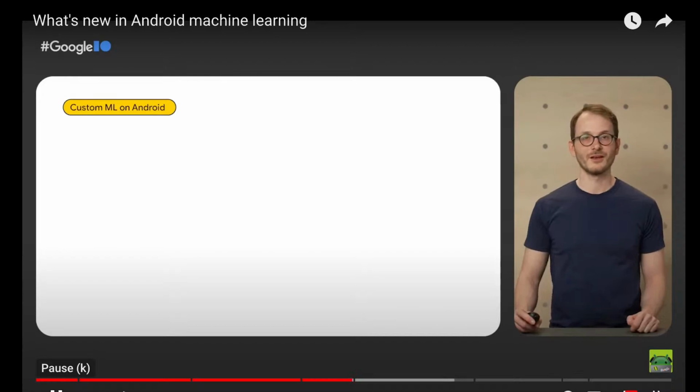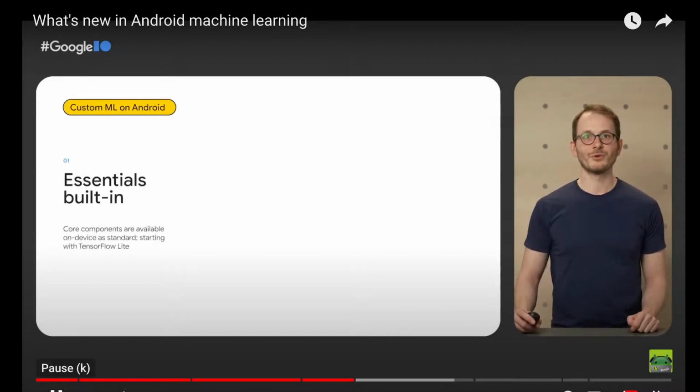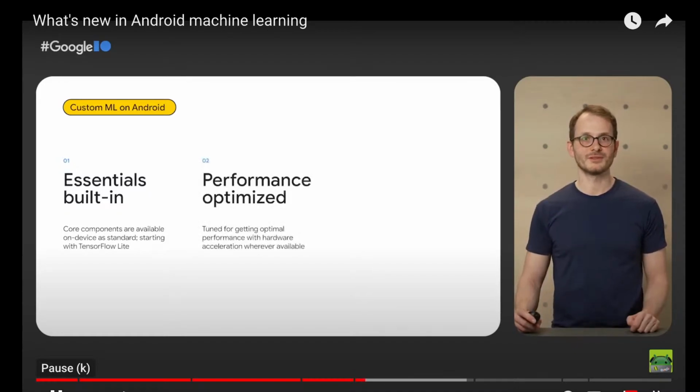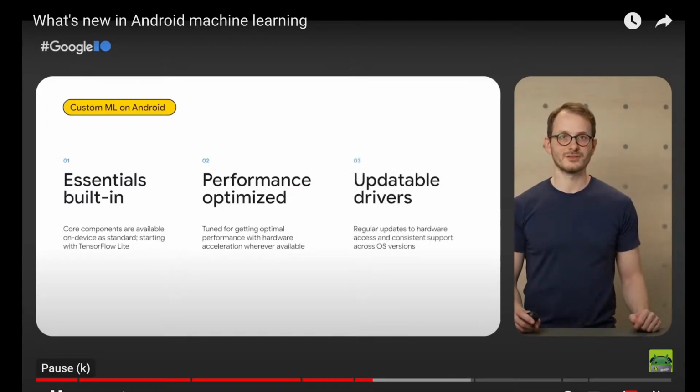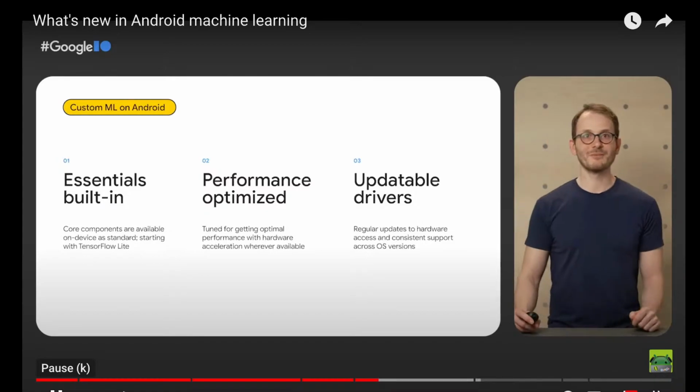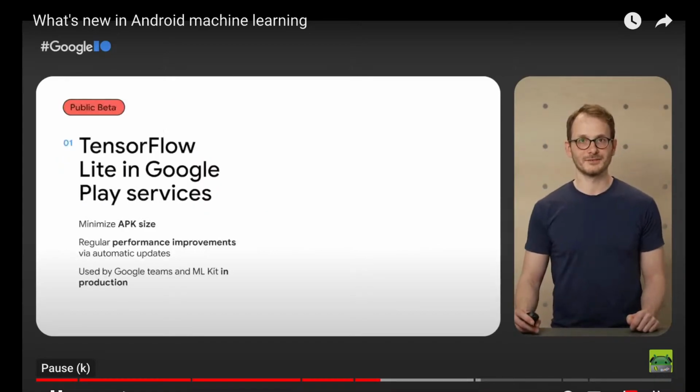First, making essential components for running on-device inference built in, so that you don't need to bundle them into your app separately, starting with TensorFlow Lite. And second, helping you get optimal performance across the ecosystem by using hardware acceleration wherever available. And third, providing regular updates to hardware drivers outside of Android Dessert releases with consistent support across OS versions. I'm proud to say that we made great progress in all of these areas.